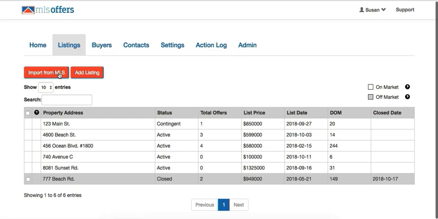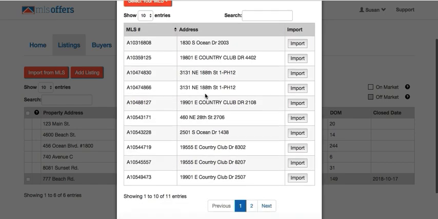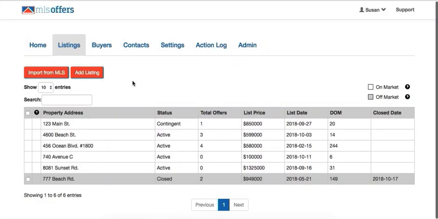If you do set up an MLS connection in your settings, you will get this Import from MLS button. You'll be able to click on that. You'll be able to select the MLS that you connected to, and then you'll see your listings right here in this nice table. Then you'll be able to import each one of them by clicking this Import button, and that will bring them into your account.